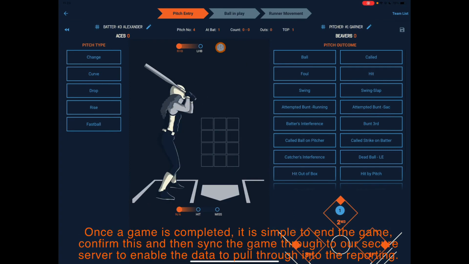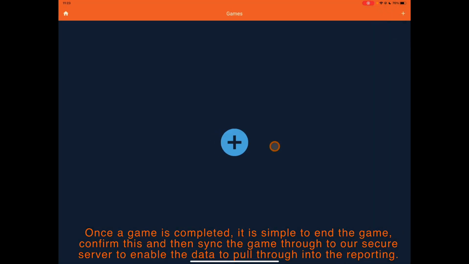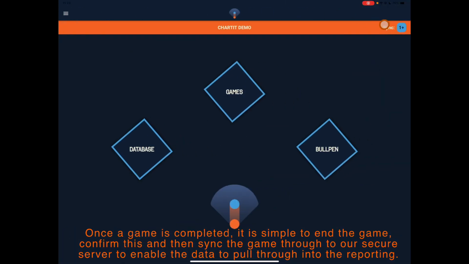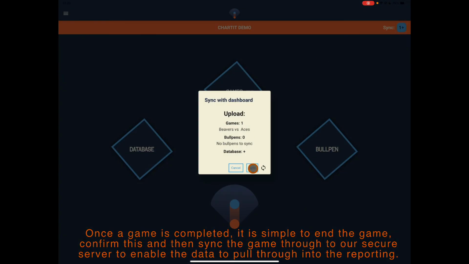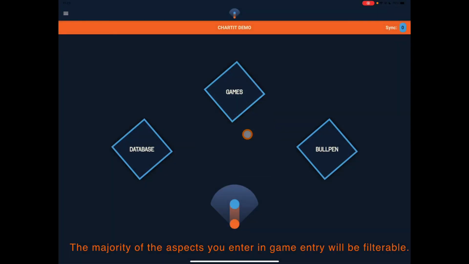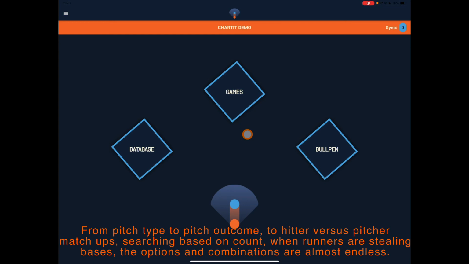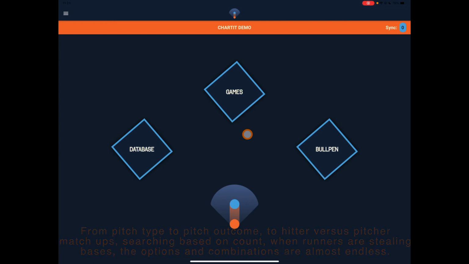Once a game is completed, it is simple to end the game, confirm this, and then sync the game through to our secure server to enable the data to pull through into the reporting. The majority of the aspects you enter in game entry will be filterable, from pitch type to pitch outcome to hitter versus pitcher matchups, searching based on count, when runners are stealing bases. The options and combinations are almost endless.